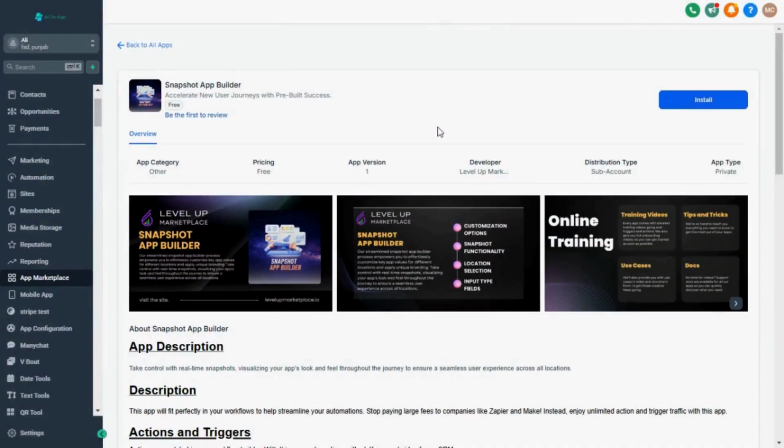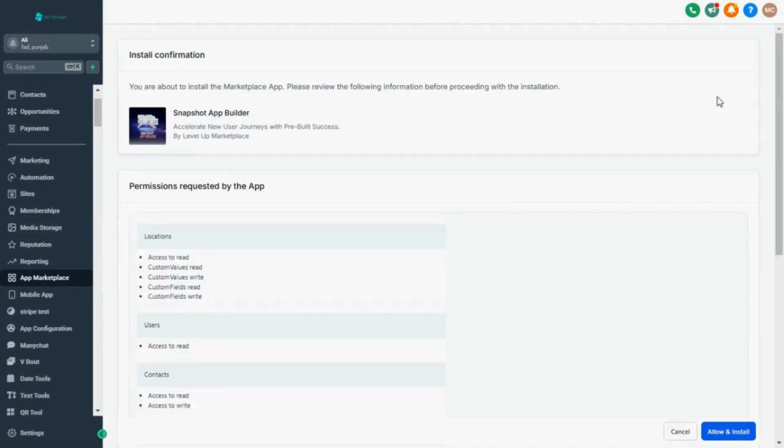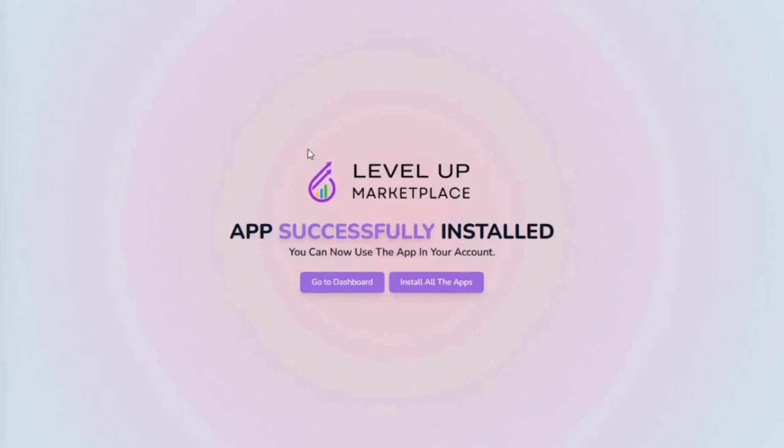So today we'll be discussing Snapshot App Builder. On the platform, down below in the navigation bar, you can find the app marketplace here, and you can search for Snapshot App Builder. You have to install it first. Allow and install. As you can see, it is successfully installed.